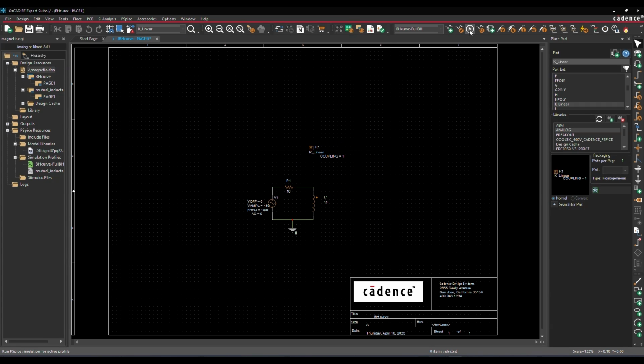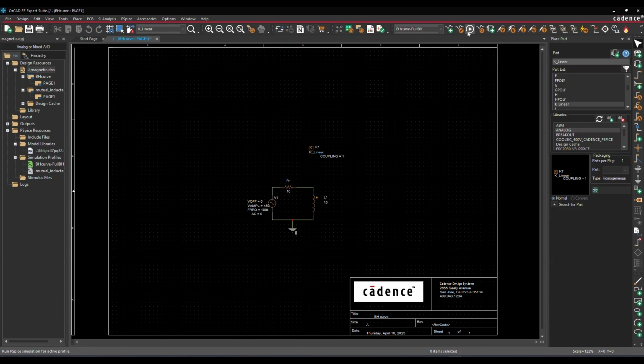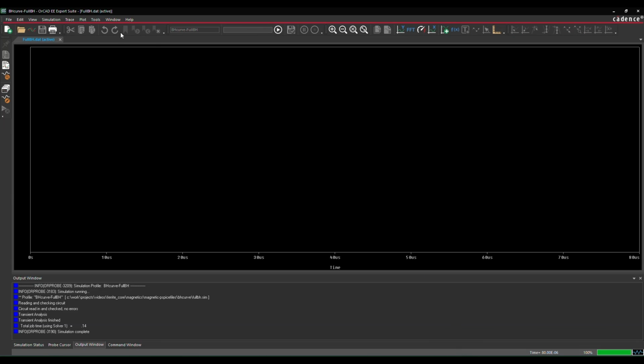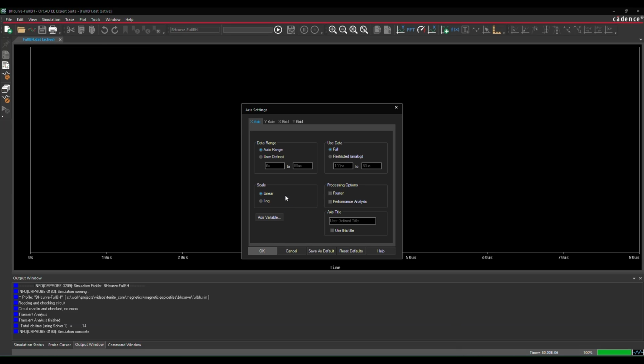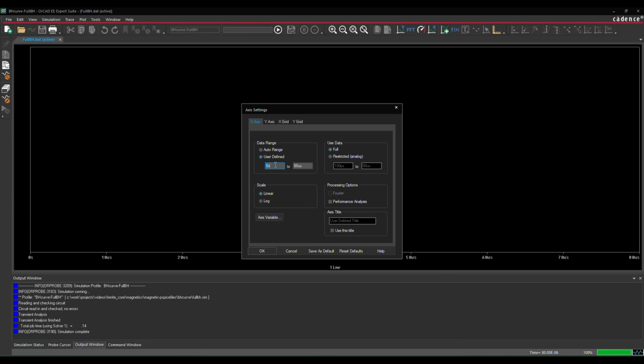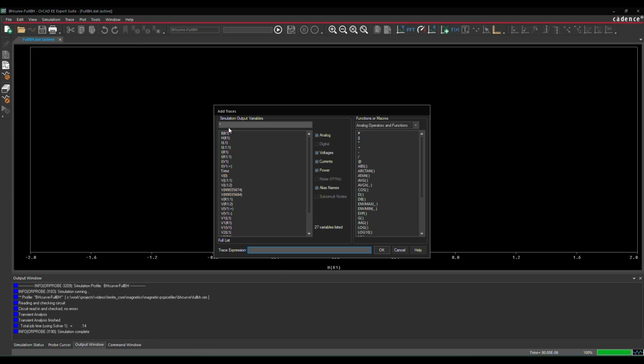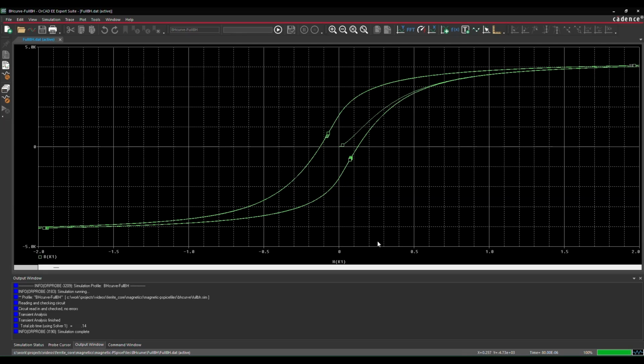We will now perform a transient simulation and plot the BH curve. In the PSpice window, navigate to Plot and select Axis Settings. Change the X-axis variable to H, set the user-defined range from -2 to 2, and click OK. Go to Trace, select Add Trace, and choose B to plot the BH curve.